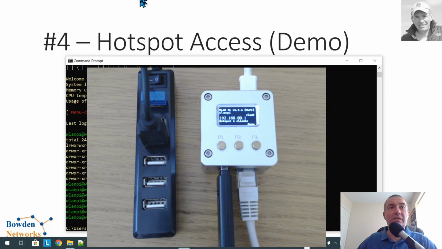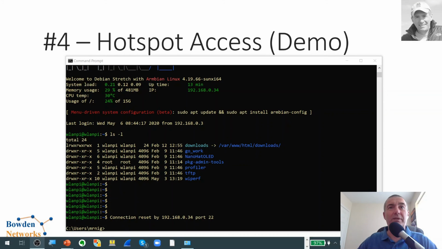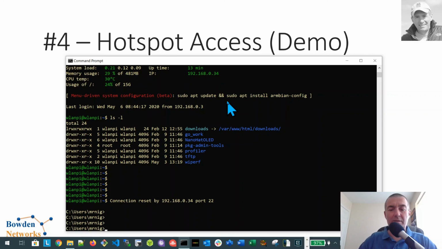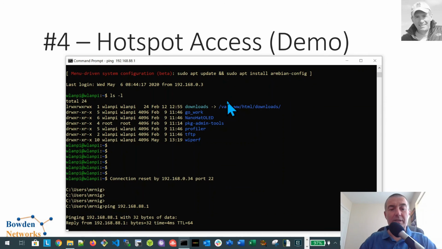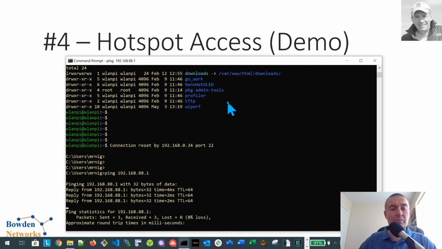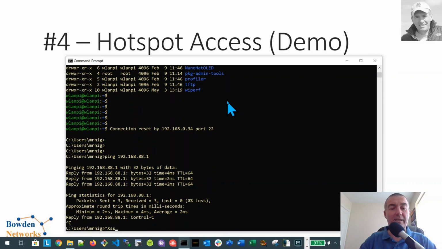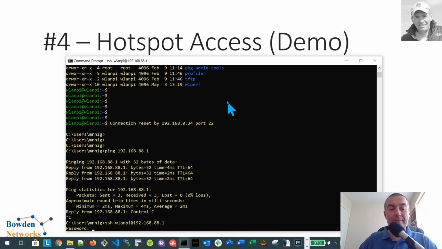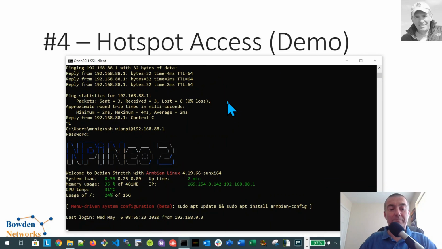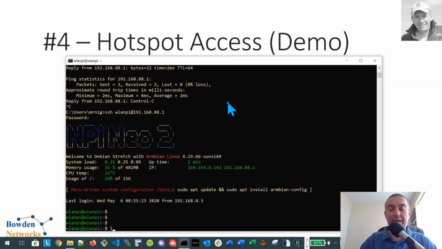Okay, so let me just get rid of the WLAN Pi and we'll just make sure we've got the connection we expect. Here we go. Let's do a quick ping, 192.168.88.1. Oops, sorry. There we go, we've got the connection, and all being well, we should be able to just SSH in again. SSH wlanpi at 192.168.88.1. WLAN Pi, and boom, we're in again.